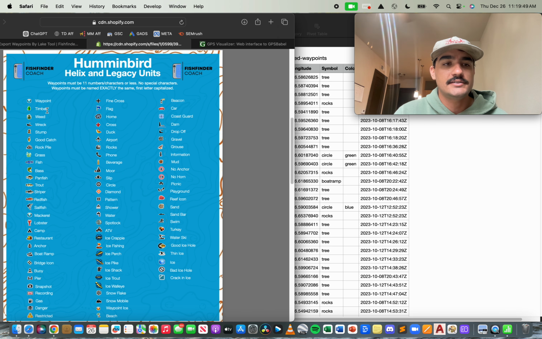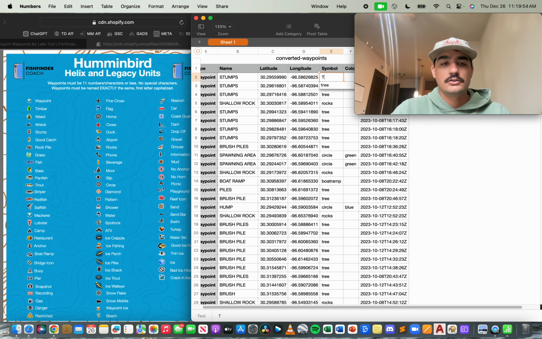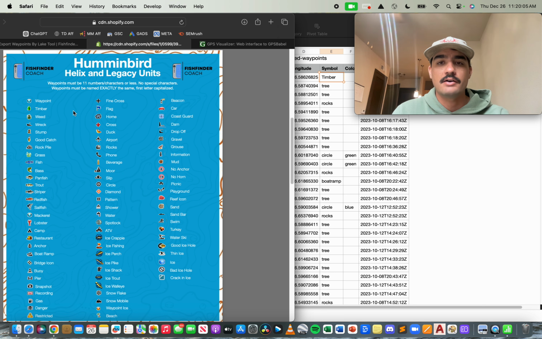So I'm going to have to change it. A lot of times I like this timber icon, so I'm going to have to change this symbol to be timber instead of tree. And I want to make sure that I keep the same capitalization from this PDF file I have onto the Google Sheet, the Excel, or this Numbers file. These fish finders read these icons a certain way, and if they're not capitalized correctly like I have in here, it might not work.